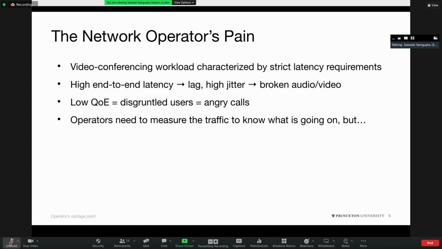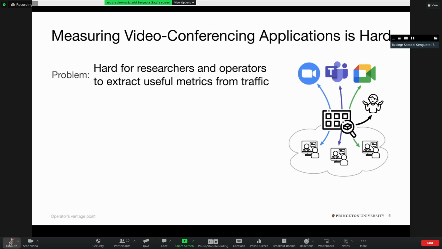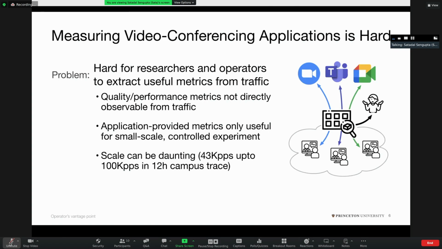But it's not easy. And the point I want to make here is that it is really hard for these operators as well as researchers to really extract useful metrics from all the traffic that they see on their networks. And why is it hard? Well, first, quality or performance metrics are actually not directly visible from the traffic. So it's not just a matter of capturing a few packets on your network, opening it up on Wireshark, and looking at it and then saying, oh, this is the reason there's an issue.